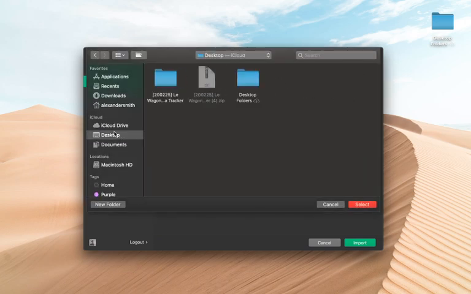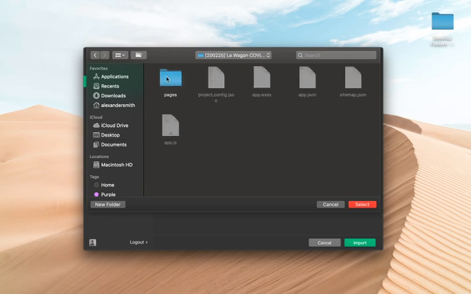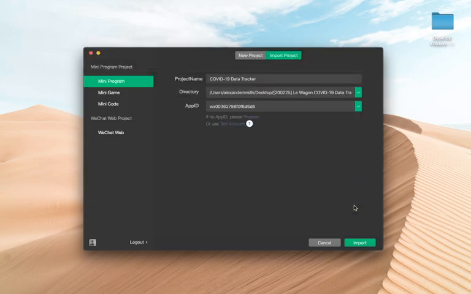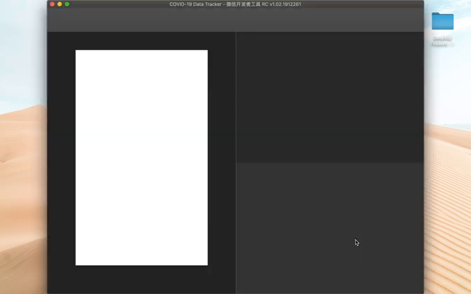And you see here on my desktop, I have this 20.02.25, which is today's date, the COVID data tracker. So once I've clicked on that, I'm pressing select. What I can also do is just click on it like this and then press select. That works as well. And what you'll see is that once I press select, my directory changes to the correct path of that folder, and my project name also changes. You'll also see the app ID is automatically imported. So that looks great. I'm not going to change anything. Now I'm just going to press import, and then WeChat Mini Program Dev Tools is going to be creating my project.